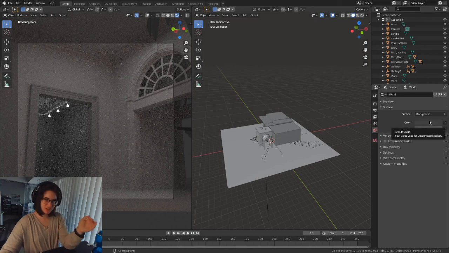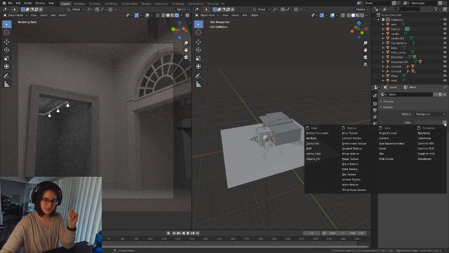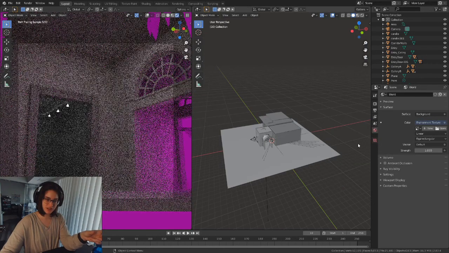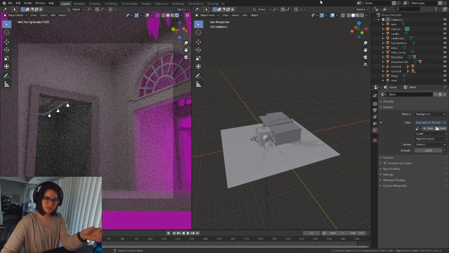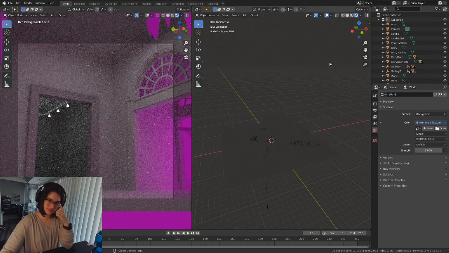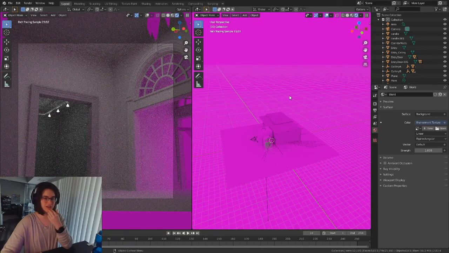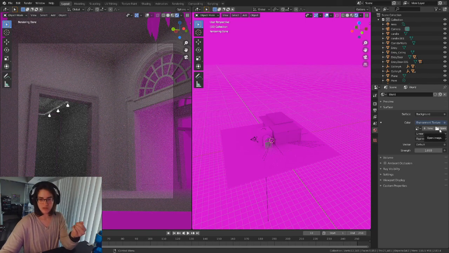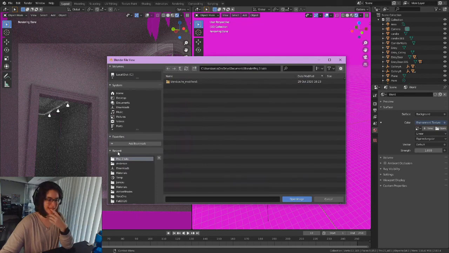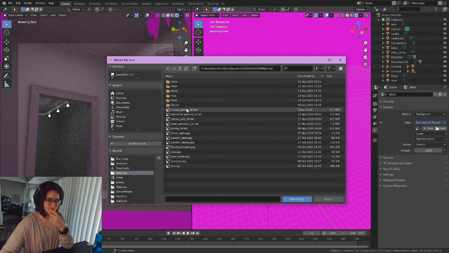under the surface section, under color, click on that little option circle, and we want environment texture. So this is where I usually get confused, because usually when we bring stuff in, it's images, but this time we want environment texture. So click on that. It's going to give you that beautiful missing texture info neon pink light. And then we just have to hit open and find where we have it saved. Garden.